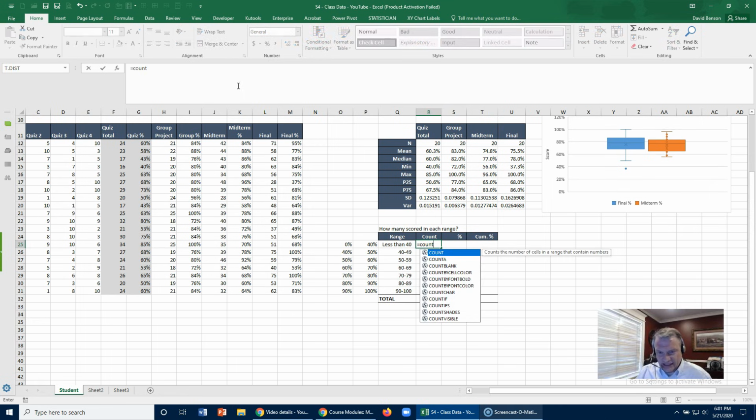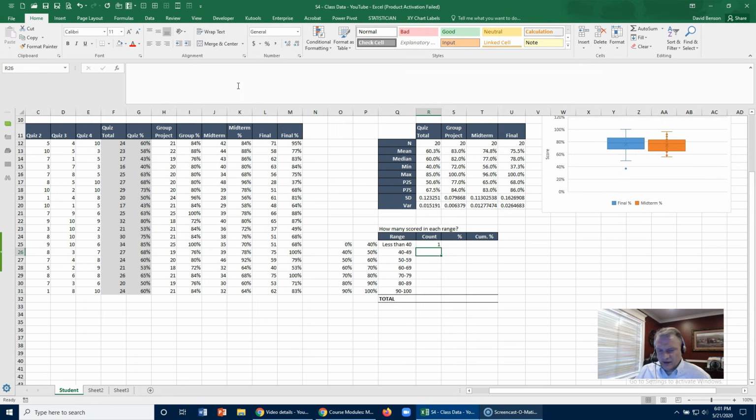So I'm going to do again COUNTIF, final percentage, and I'm going to say less than 40%, and then put it in quotes. Okay. Now, that is always a weird one to me, because normally when I think of stuff between quotes, I think of text, but Excel actually has you put numbers there.